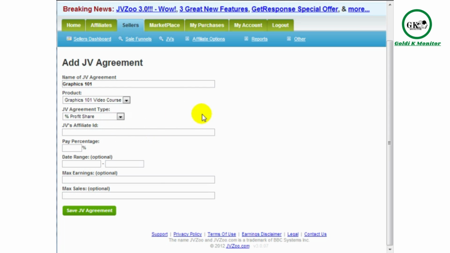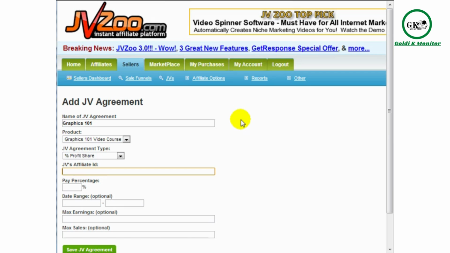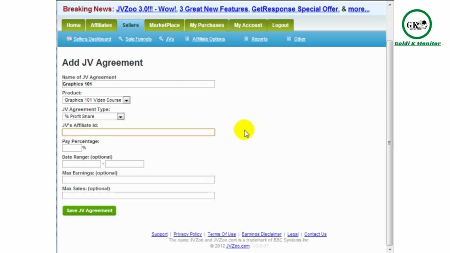Now let's say, for example, that I have a business partner who gets 50% in profit share. What you need to do is figure out their JVzoo affiliate ID. They have to have a JVzoo affiliate account and an ID, which you'll need to enter here. You can only do one by one, so one person at a time per product. If I need to create another profit share, then I'll need to create another JV agreement.